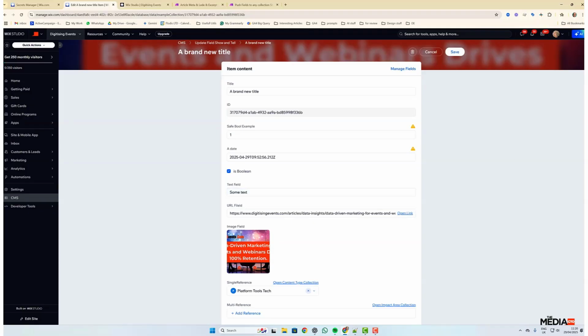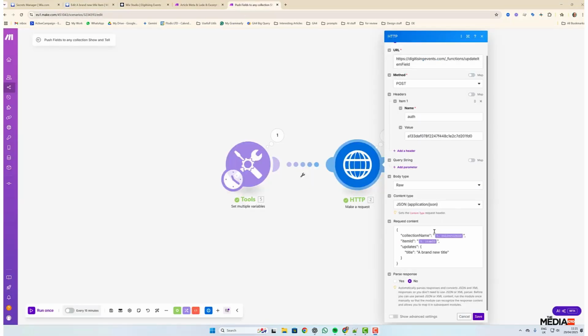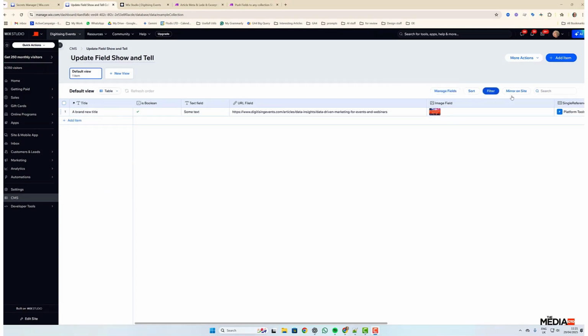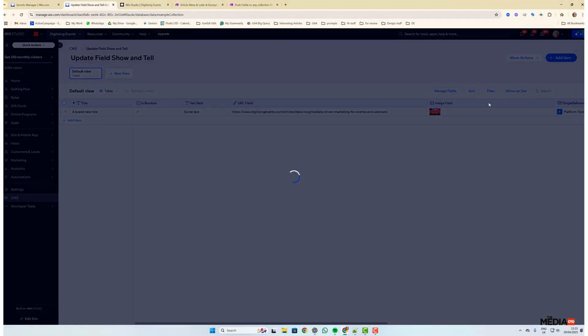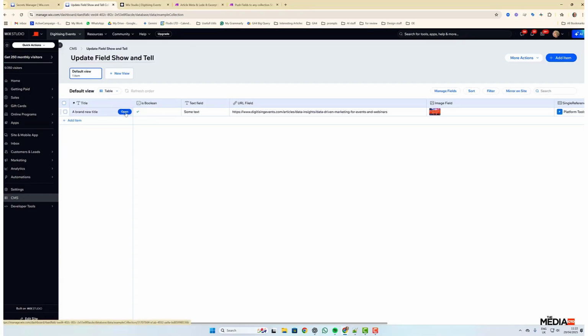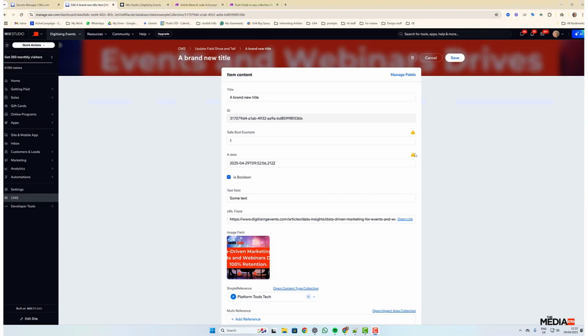So how does all of this work? Let's examine the JSON that we push. Collection name is pretty obvious. It's the name of your collection. If you go into your collection on Wix Studio, it's different on the old Wix, but you can get it. It's this one, example collection. That's the collection name. And then the item is obviously just the item ID. And then obviously the field IDs.